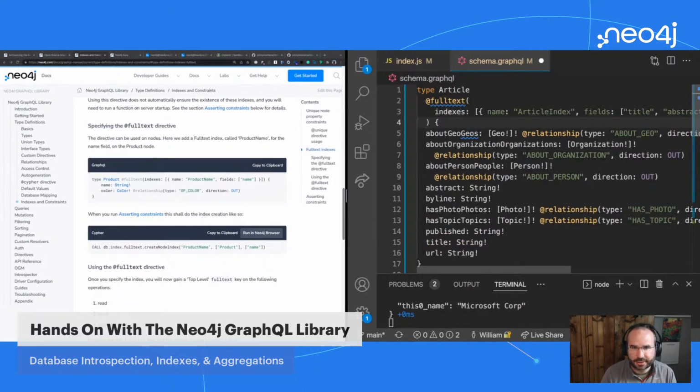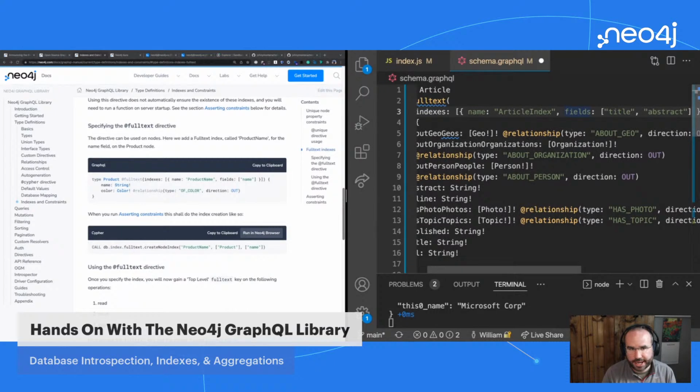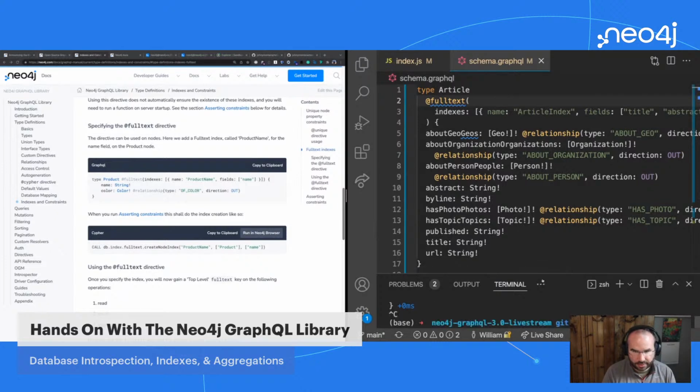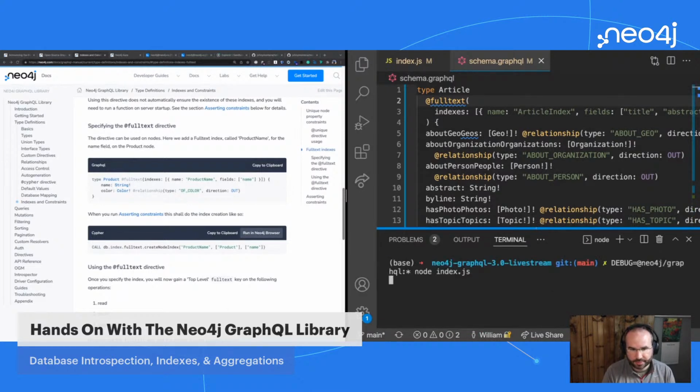Cool. So now I've added this full text index. So it's saying create this index if it doesn't exist, call it article index, and I want to combine the title and abstract fields into this index. So we'll save that, and I'm going to restart my GraphQL API to pick up those changes.